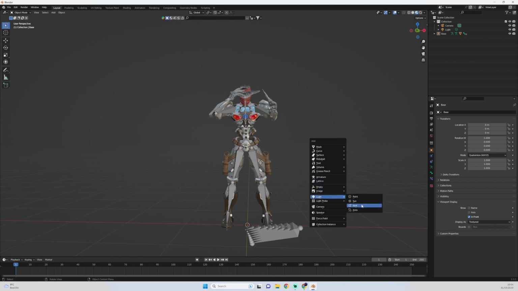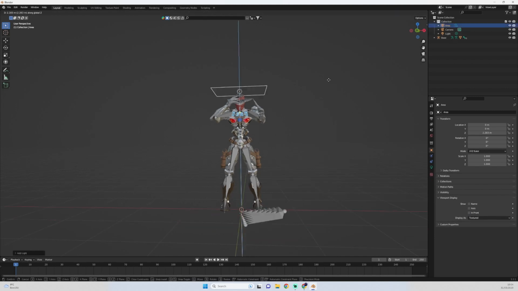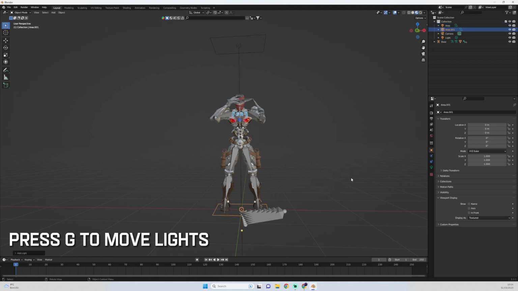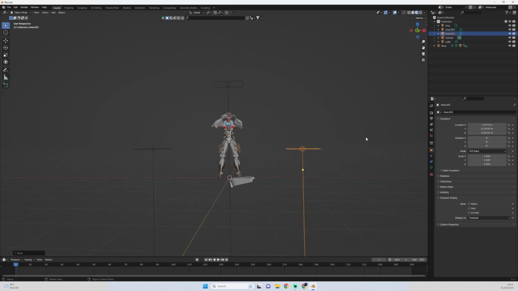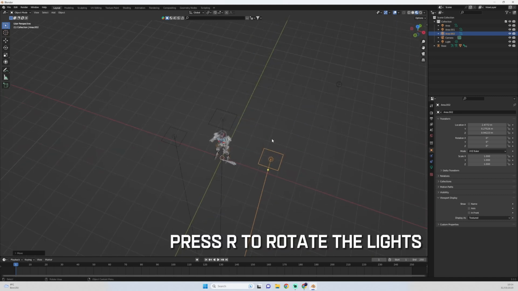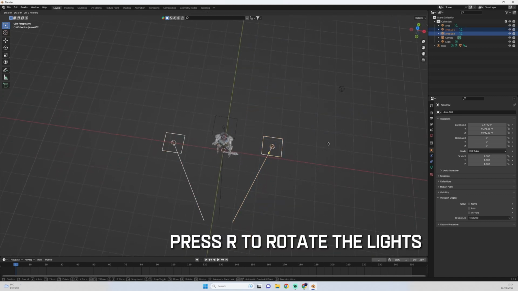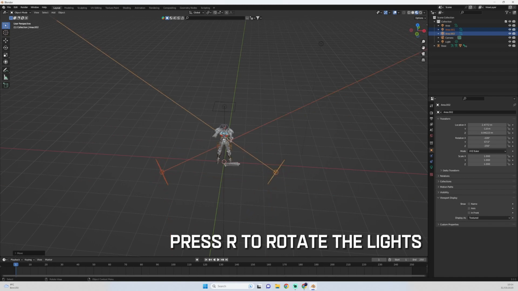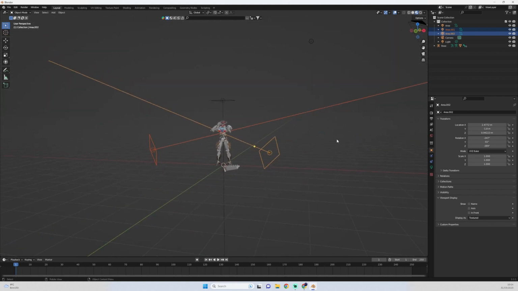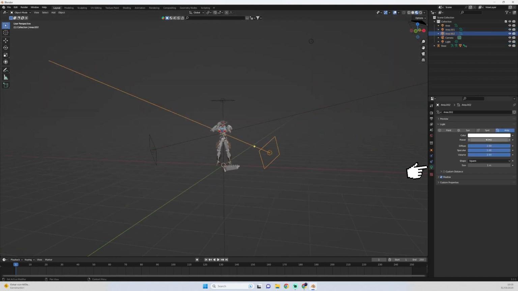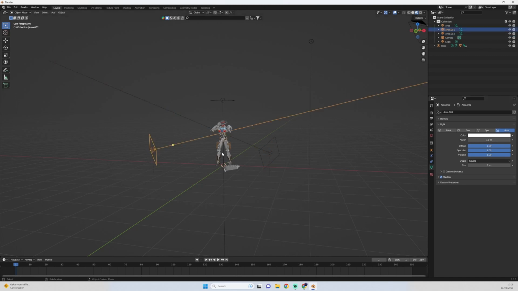Let's start by setting up a basic 3-point lighting system. Add 2 area lights on either side of your mech at a 45-degree angle, and one above your mech to act as a key light. Adjust the intensity and color as desired to create a dynamic and visually appealing scene.